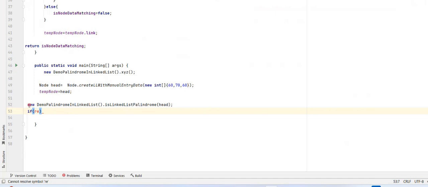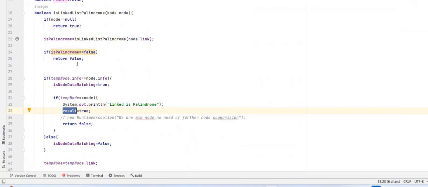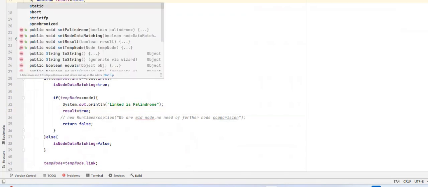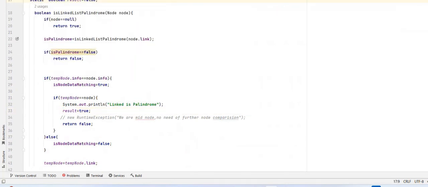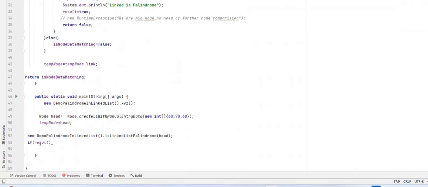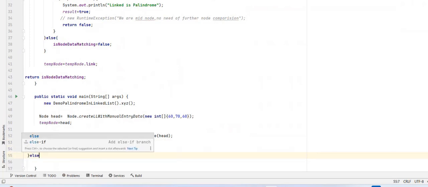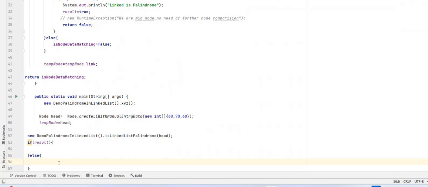If result is equal to true, just print a message that the given linked list is a palindrome. Else print a message that it is not a palindrome.